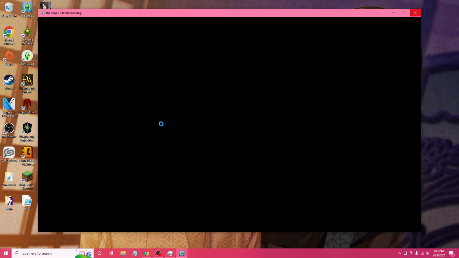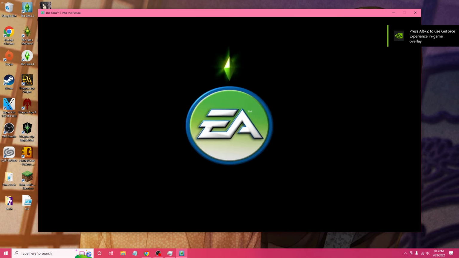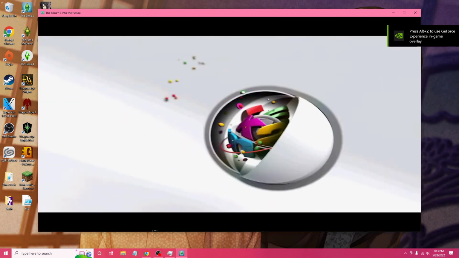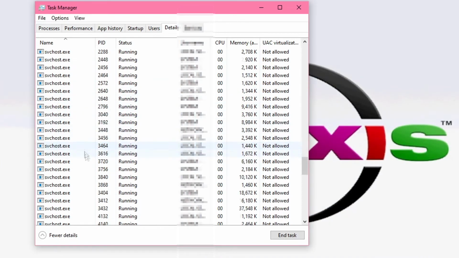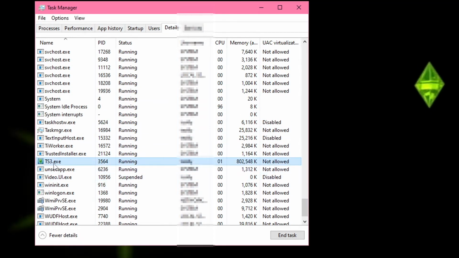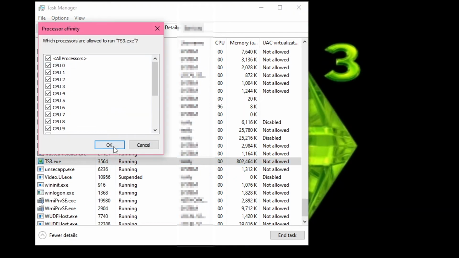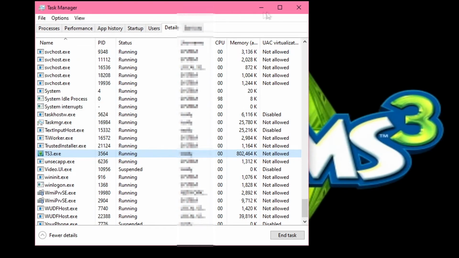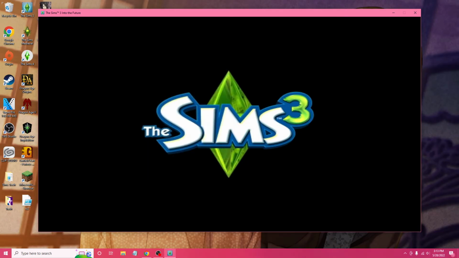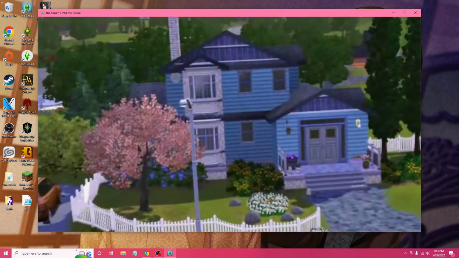Mine says it's not responding, but that's my own fault. That has nothing to do with this method. That's just me, okay? Once you're greeted with the EA intro, I want you to go back to the Task Manager you just minimized, scroll all the way down and look for TS3.exe. Then click Set Affinity, click All Processors, okay? And then you can turn off Task Manager and enjoy your Sims 3 running like butter.